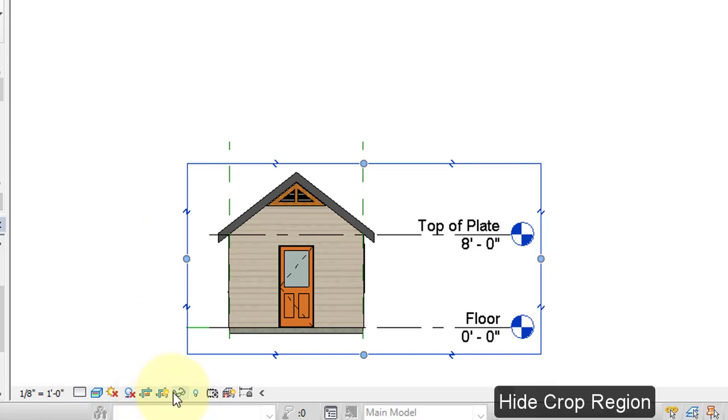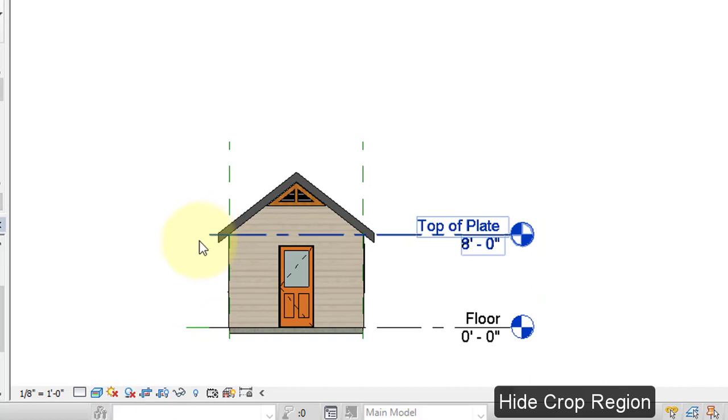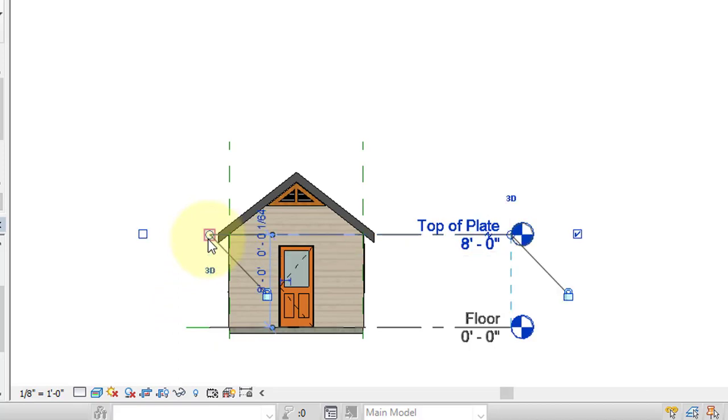I'm going to turn off the crop region. I'm going to lengthen this elevation line so that it's even with this one. I'm going to select the line, grab this grip, and bring it across so that it snaps to the length of the one below it.